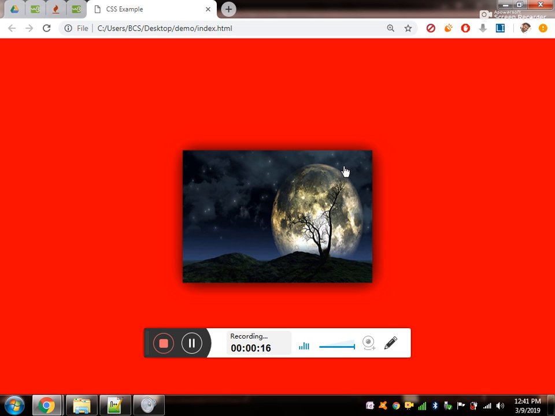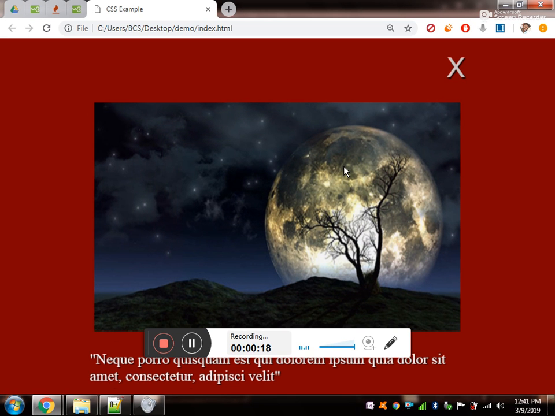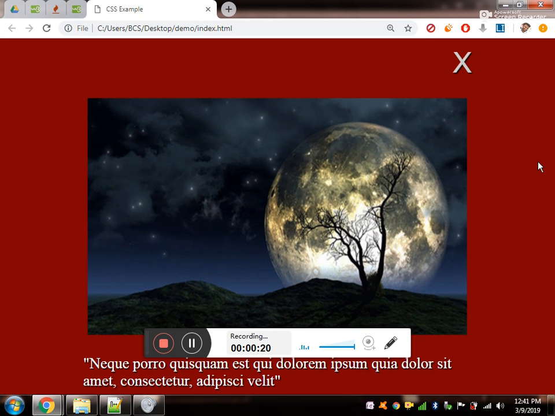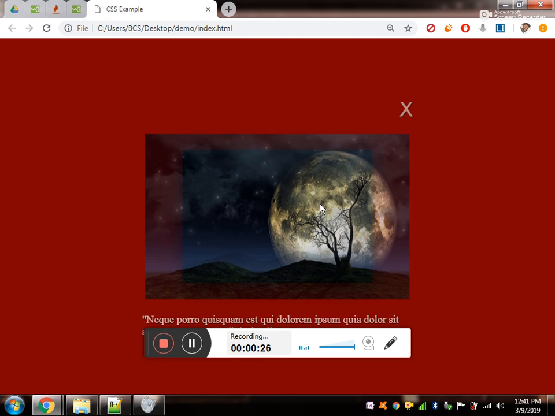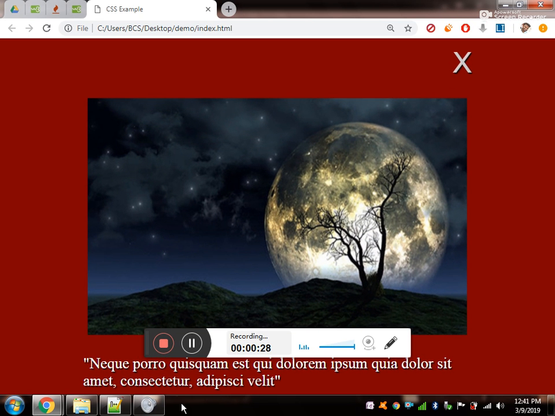Not only when you click on the X button does it get closed, but if you click anywhere other than X, for example this one, the grayish color, it gets closed. If I click on the image, it won't close. If I click on the paragraph, it is not going to close. It will only close when you click on X and when you click on the grayish color background.